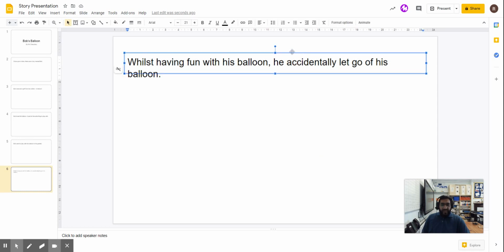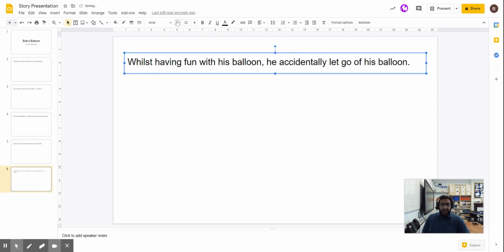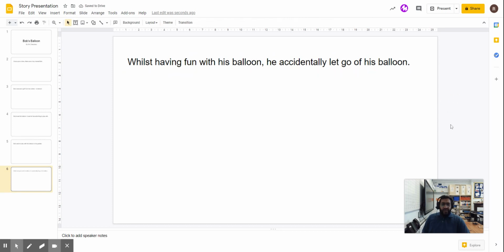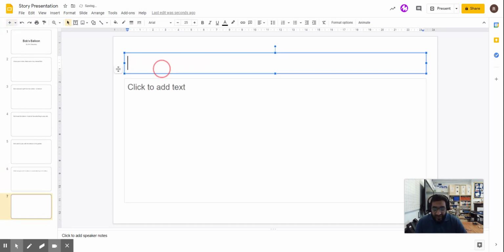Now remember, let's make that a little bit smaller. Let's try and get that onto one line. What do you think happened when he accidentally let go of his balloon? It flew away. Let's add another slide and let's add that on. His balloon flew away.